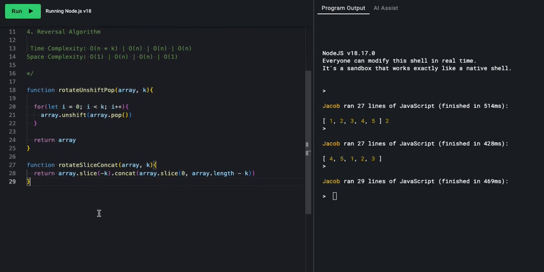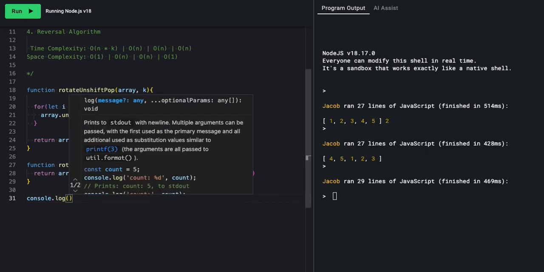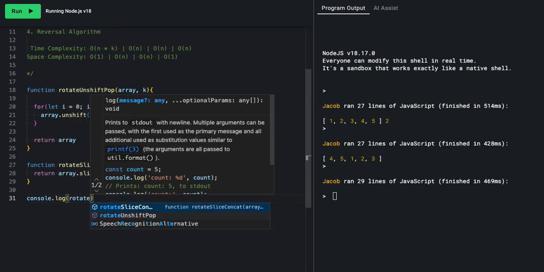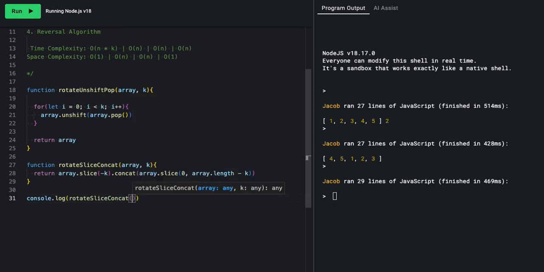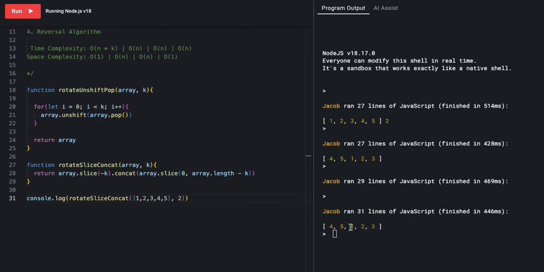We didn't make a test case. Oh my goodness, I am out of my mind today. I'm so sorry. I've done a lot of programming. And we're going to put in 1, 2, 3, 4, and 5, and we're also going to pass in a 2. So we're going to expect the same 4, 5, 1, 2, 3. Let's run it, and we get 4, 5, 1, 2, and 3.